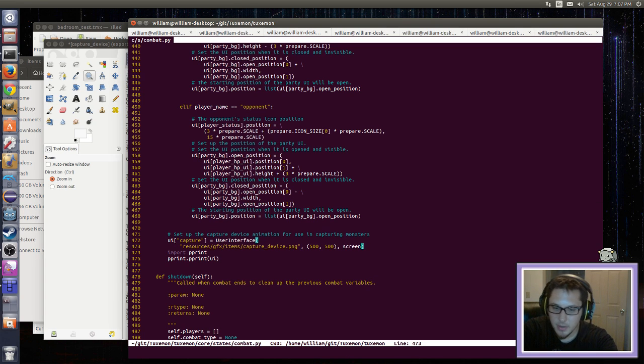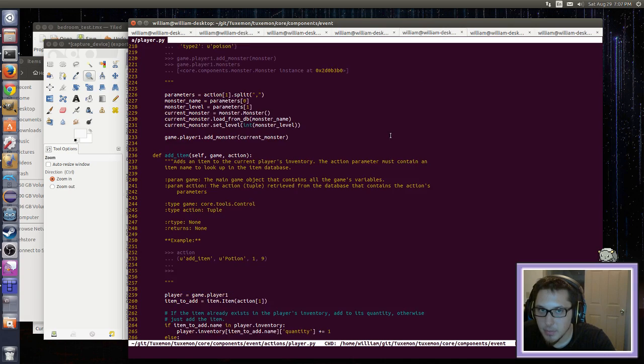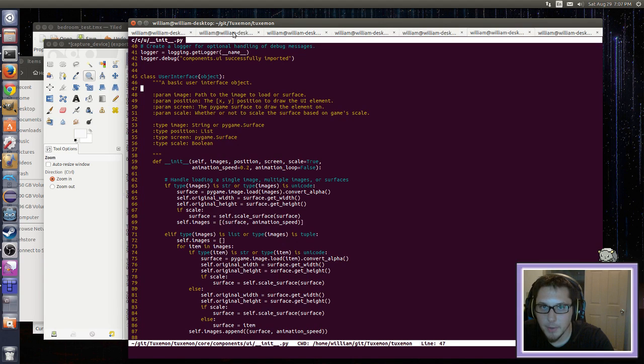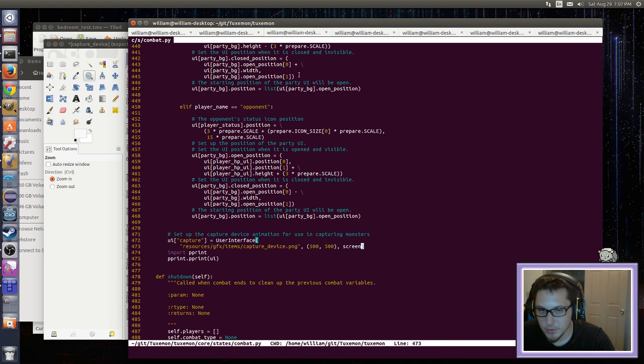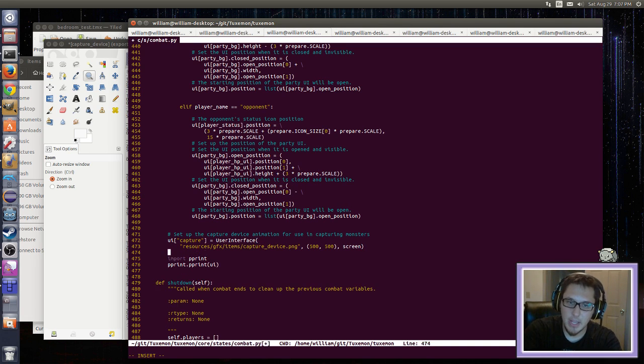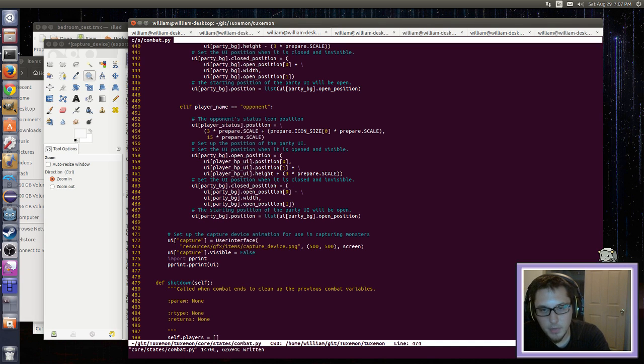So here, actually, let's see if it's a parameter. Nope. Okay. I was just checking to see if you can just pass in visible equal false or something like that, but there's not. So I can just do UI here, capture dot visible equal false. So this just makes it so that as soon as the combat starts, that little capture disk is invisible.